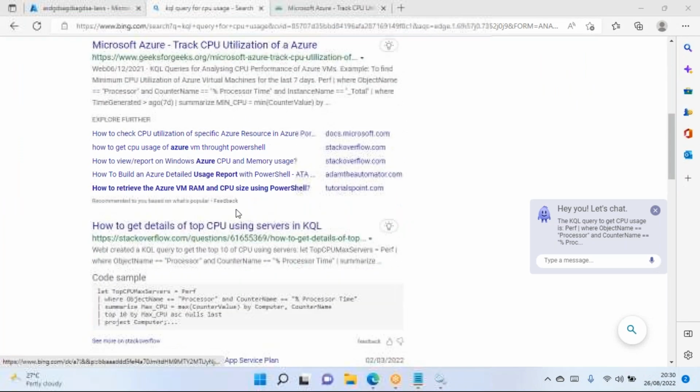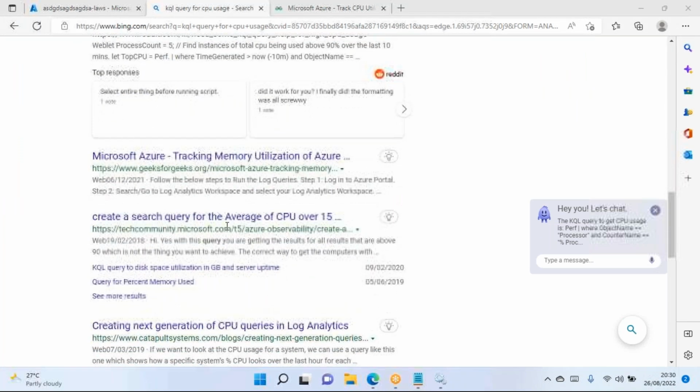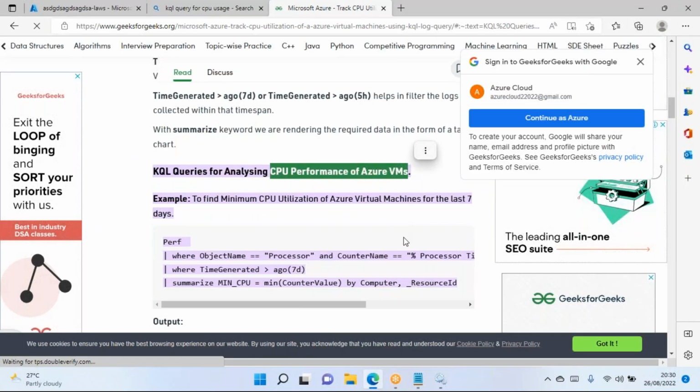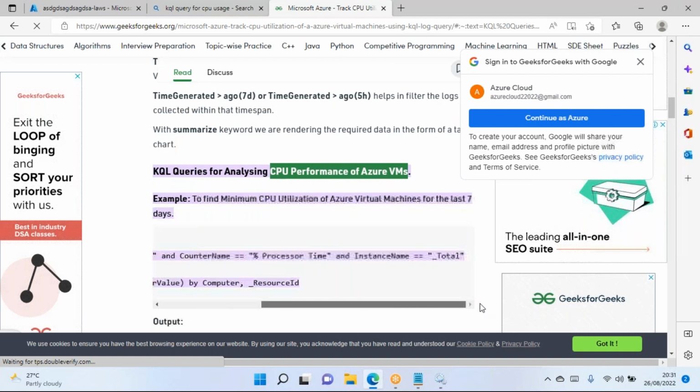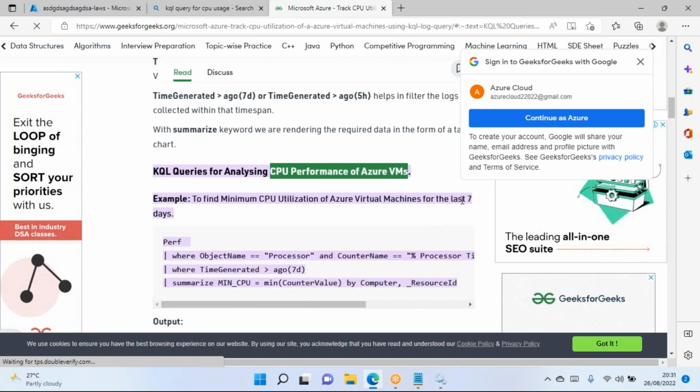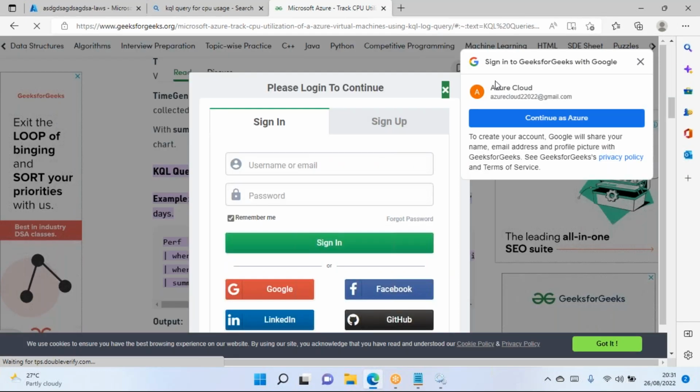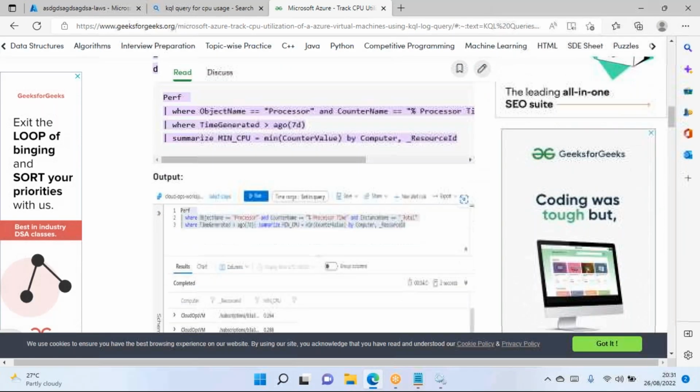Most of the people will be writing all these queries. You can see, I need a query about CPU performance. So this is the query that I've got, and see here it is giving me the 7 days. 7D means 7 days. So if I want 30 days, I will just replace 7 with 30. That's it. Okay, you can see the output as well.